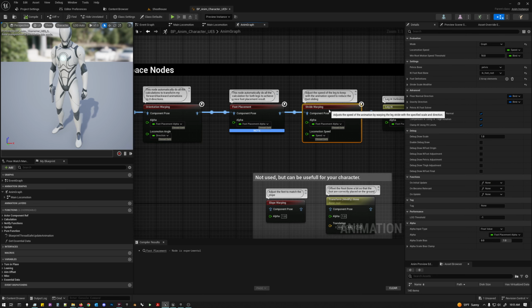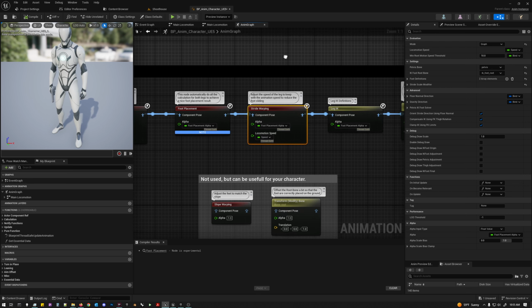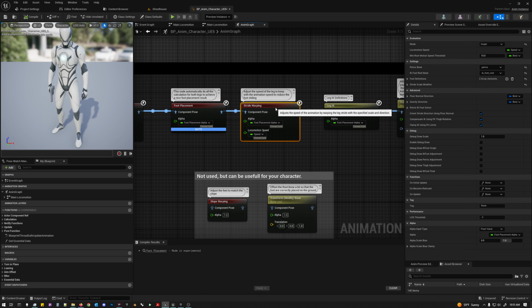And then stride warping is, again, from Lyra's framework, and it changes the stride length dependent on the speed as well as the speed of the footfall. So it's doing both of those things simultaneously. And it's a procedural way of doing that so that you don't have to have a bunch of different animations, and you can more directly match what speed you're going and what direction you're going.